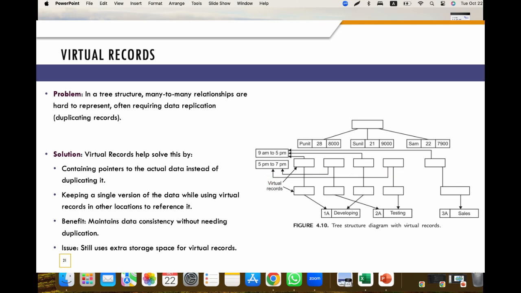So why do we use virtual records? By using these virtual records, the system will remain consistent. The actual data is only stored in one place, and whenever needed in multiple departments or shifts, the virtual records will point to the original data. However, it still has some drawbacks. While this approach avoids duplication, the virtual record still takes up some storage for the pointers themselves.